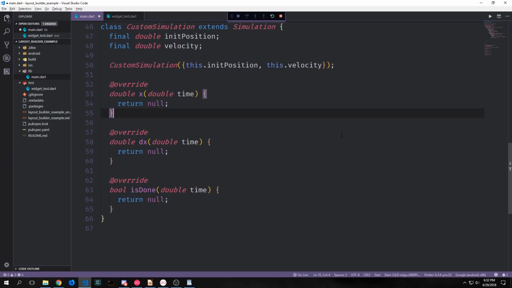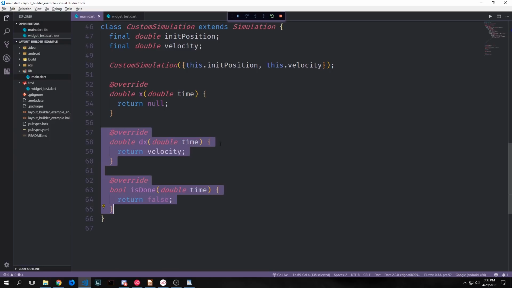And then, as I mentioned before, we have three methods attached to this class that we can override. We have x, which is the position of our element, which is based on our time. We have dx, which is our velocity based on time. And then we have isDone, which determines whether or not the scrolling event or the simulation itself is finished based on a time frame. These two methods are fairly basic to override.